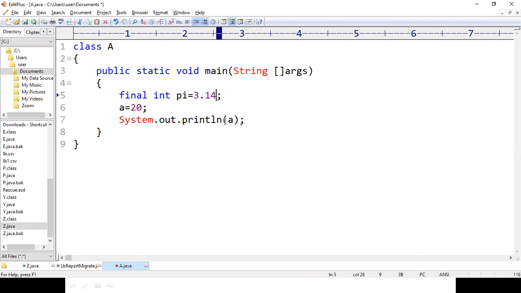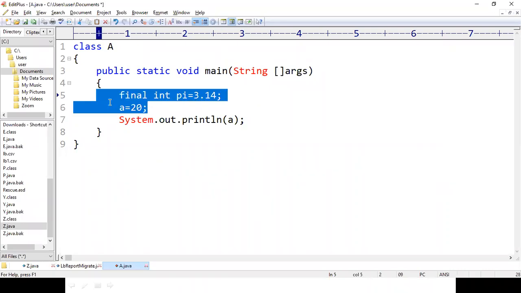So when we use the final keyword before a variable, we make the value of that variable a constant throughout the program. No one has the permission to change the value of that variable. If anybody tries to change it, they will get a compile time error. Next, let us start discussing something called a final method.